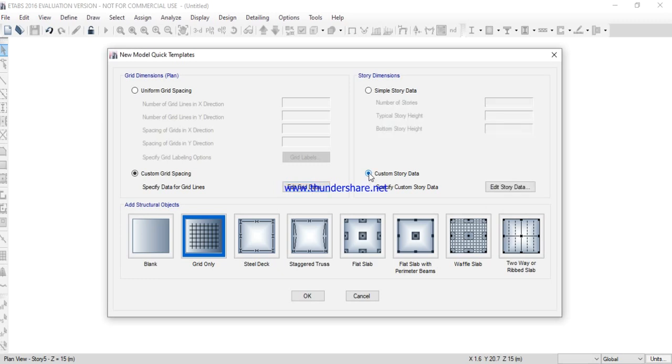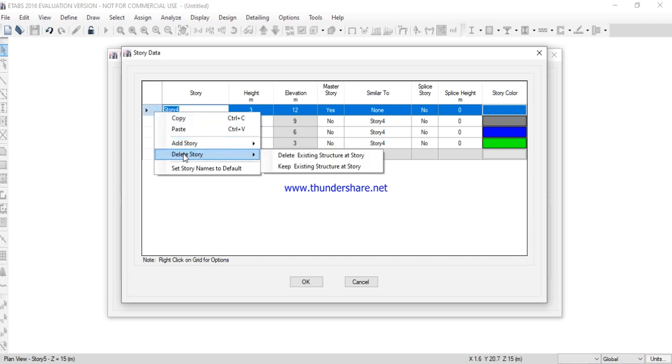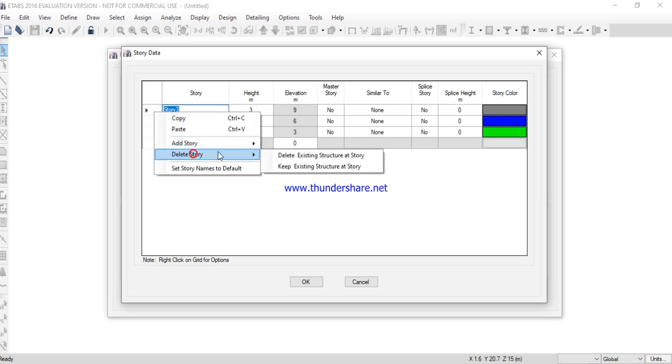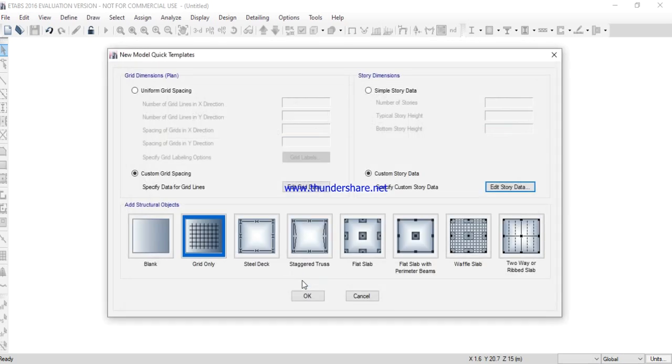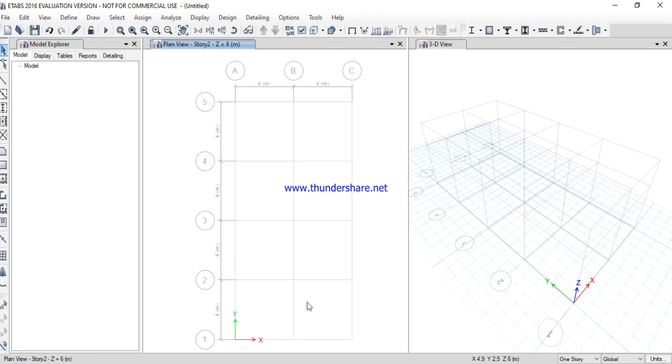Now I will go with editing the story data, custom story data, go to edit story data, and here I will delete all these stories. To create the truss model, I need just 2 stories. So just keep 2 stories, and first height I will take as 4 meter. Next story 2 height I will take as 2 meter for the truss model. So you can edit the data based on your requirement. Now go to OK, then select OK. Okay, so this is how you will get the grid lines to create the truss model.